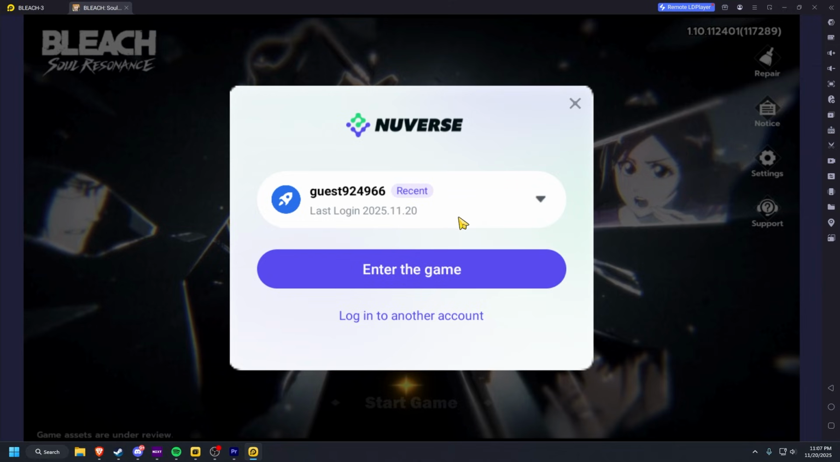So what does that mean, guys? Well, that means that you literally have to do this entire process every single time that you want to reroll in order to get a new guest ID.